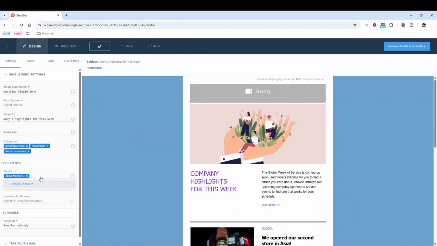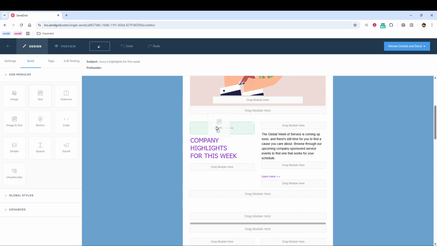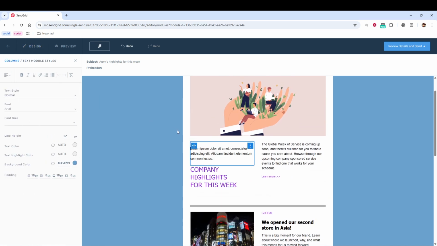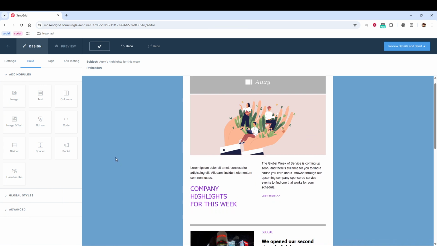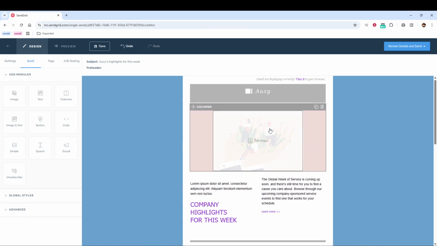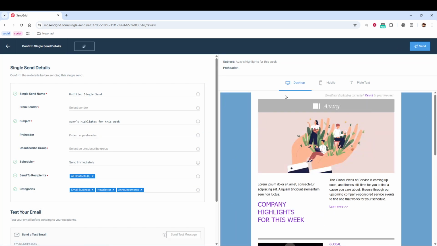Once your settings are in place, go back to the design and build your email by dragging and dropping content blocks. You can add text, images, buttons, and dividers, arranging them until the layout looks just right and matches your brand. When everything looks good and you're happy with the settings and design, click Review Details and Send. This final screen gives you a quick overview. If everything checks out, go ahead and launch your single send immediately, and your email will be delivered to the contacts you selected.